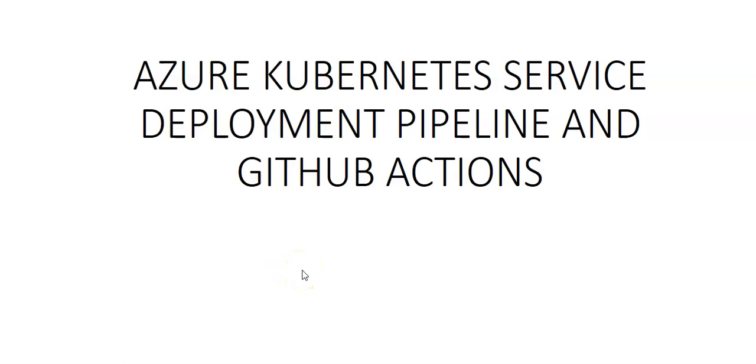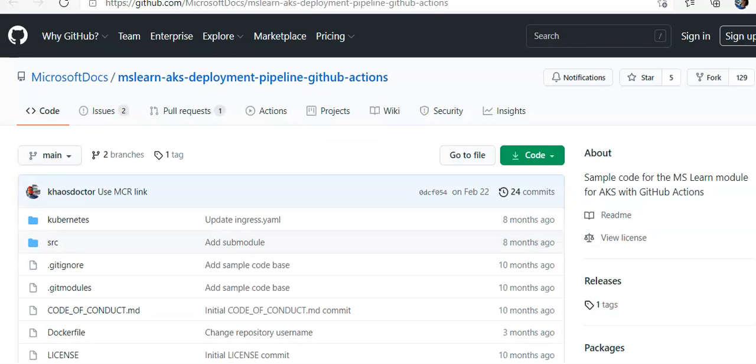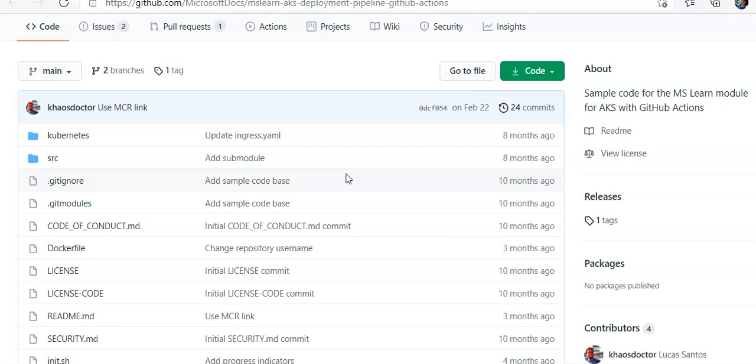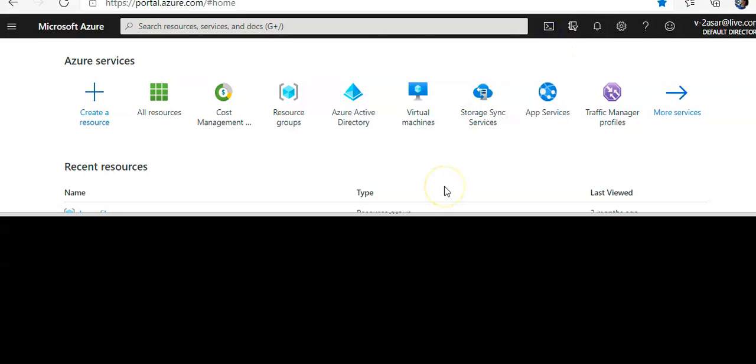Okay, so now I'm going to quickly log on to the portal and set up the project. I'm logged on to the portal, and to set up the project, I'm going to fork the simple repo, which is available on Microsoft Learn. I'm going to fork this simple repository so that I can create my own GitHub action pipeline. And so I will go to my Azure portal. I will launch the Azure Cloud Shell.